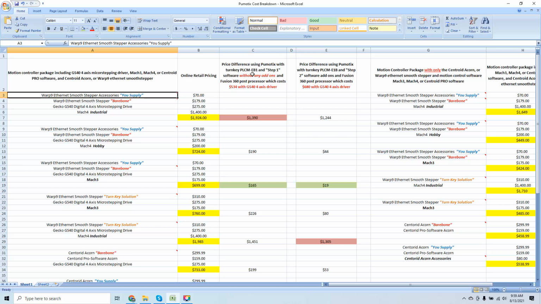If we move over here to the right, you see the price difference using Pumotix motion control software with the turnkey PLCM EB1 Ethernet control module in a turnkey format. And that means I'm including everything, so this unit just plugs and plays with the system, and you install the software and you're ready to go.